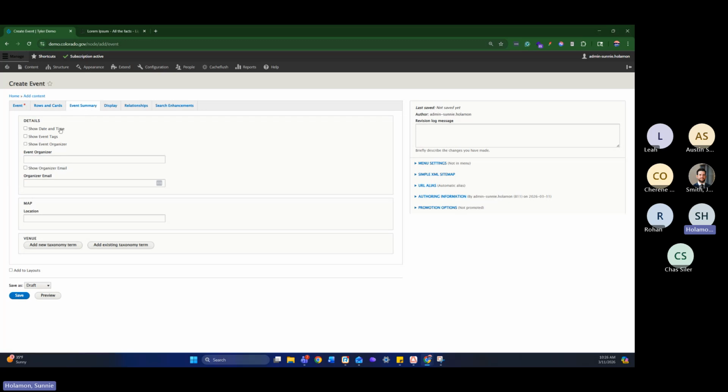Event summary, you can show date and time, organizer. You can fill out this organizer space. You can show the email. This email will be a clickable link so people can easily contact the organizer. And then we also have map functionality. This is powered through Google Maps. So you can plug in an address here. So let's say this is our old office building in Denver, Colorado.